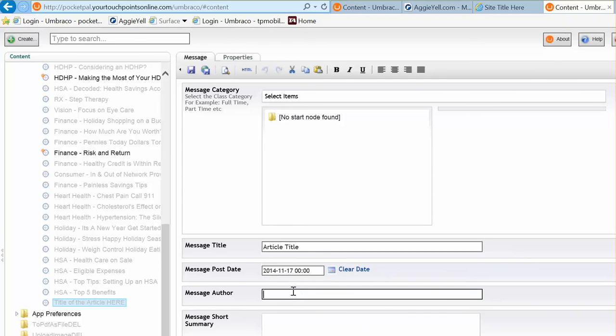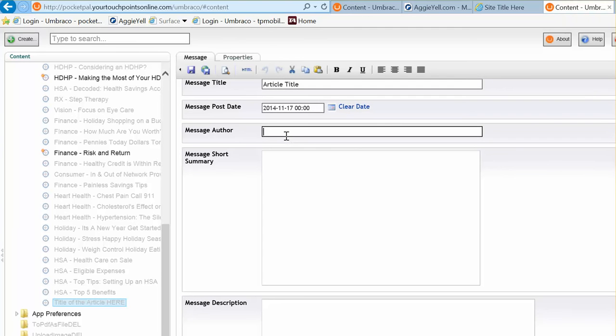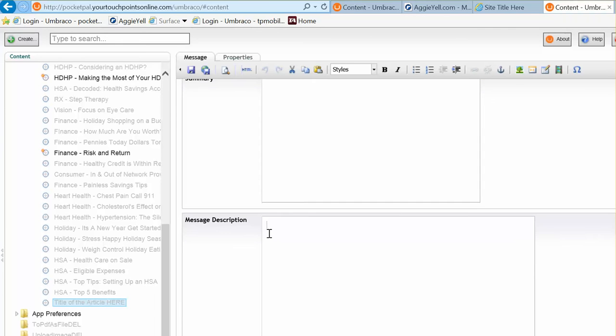And then you're going to go in and you're going to push the message author. You can just put on demand. Put the one sentence here. And then the body of the article here.